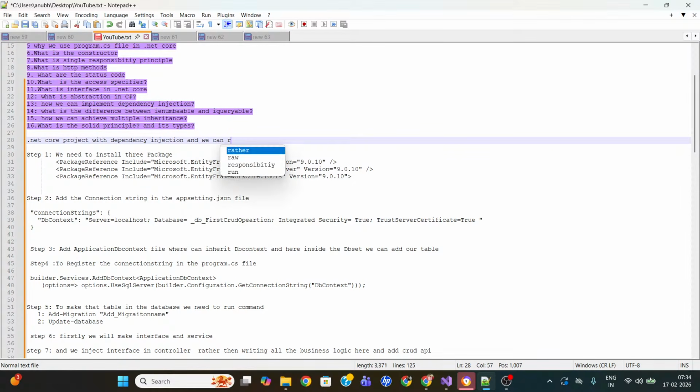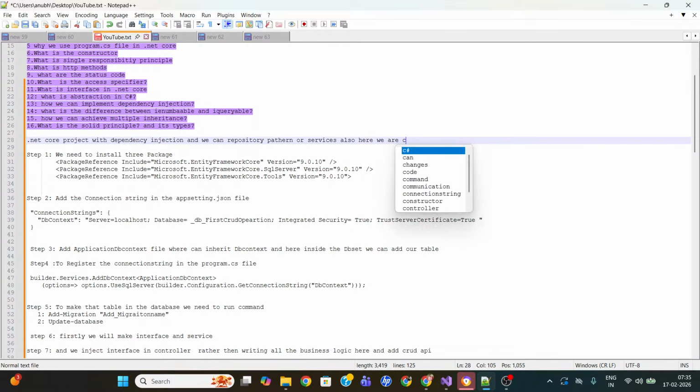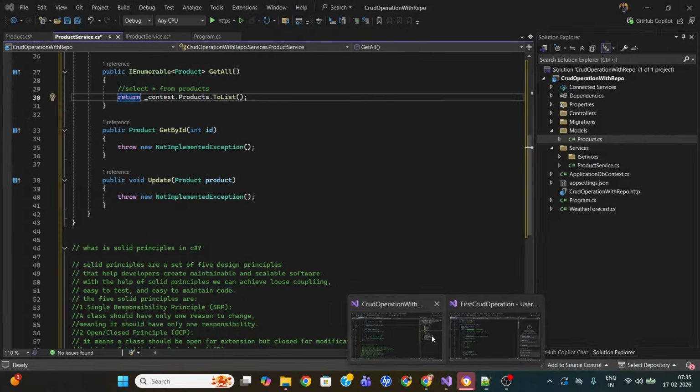We can follow the repository pattern or service layer. And also I will explain how we can implement command and query architecture. So I will also explain how we implement command and query architecture or the repository pattern.